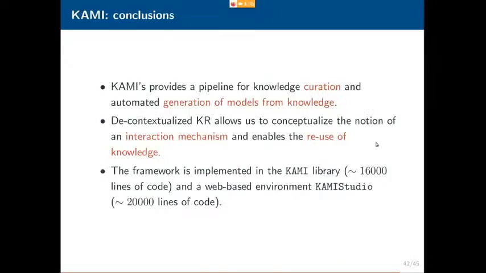So now I will conclude on this third part of my talk. So we have designed, using our knowledge representation and curation framework, a pipeline for knowledge curation that allows us to automatically generate the models, signaling models, from knowledge. And we have proposed a decontextualized representation of knowledge that allows us, first of all, to conceptualize the notion of interaction mechanisms, and also allows us to reuse the knowledge in different contexts. So allows us to aggregate knowledge and then reuse it for different concrete signaling models.